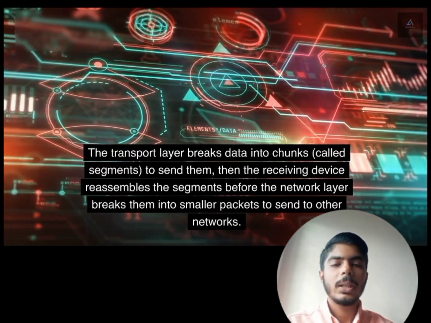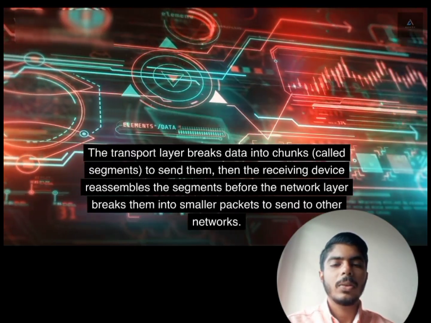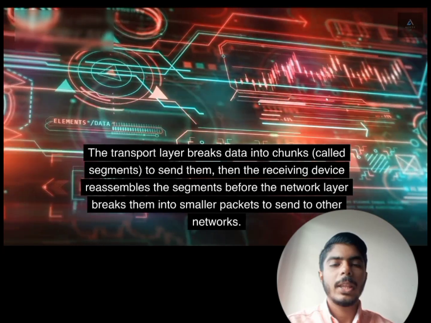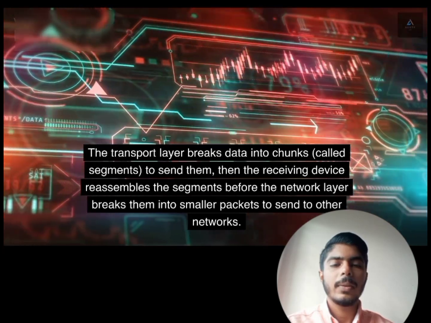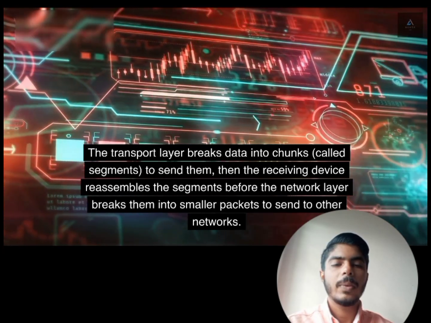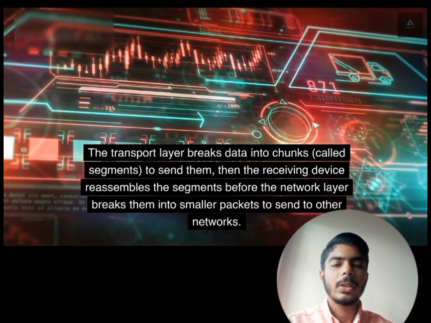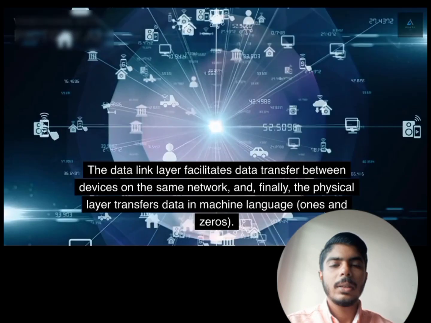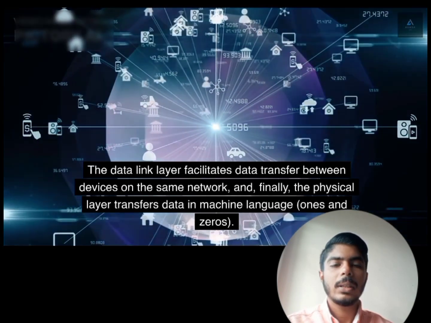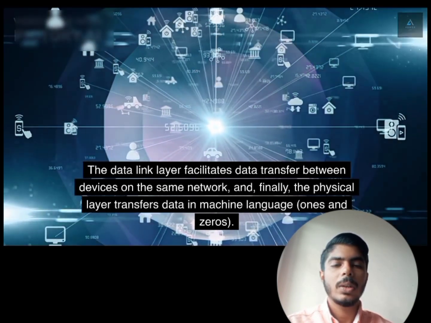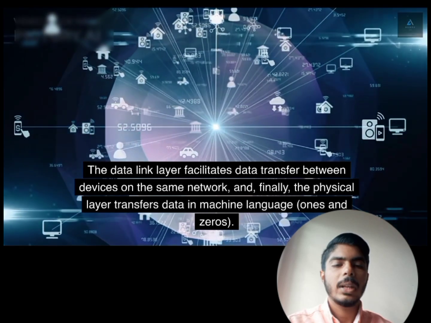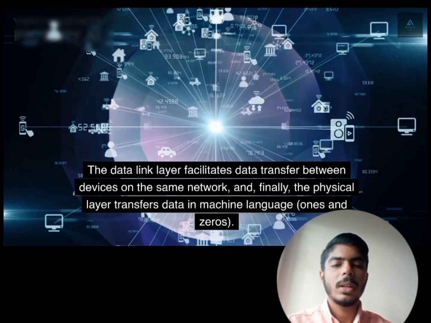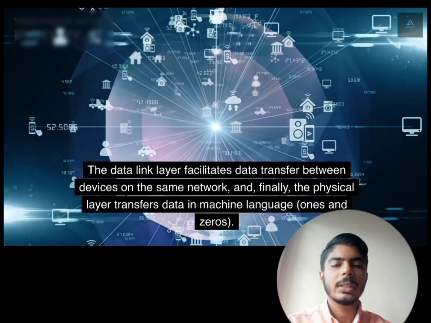The transport layer breaks data into chunks called segments to send them. Then the receiving device reassembles the segments before the network layer breaks them into smaller packets to send to other networks. The data link layer facilitates data transfer between devices on the same network. And finally, the physical layer transforms data into machine language, ones and zeros.